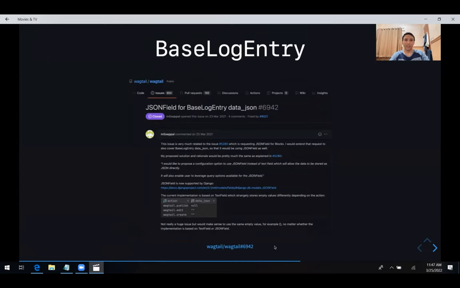And yeah, that PR closes an issue from last year. Someone made this issue from last year requesting to use JSONField for the base log entry.